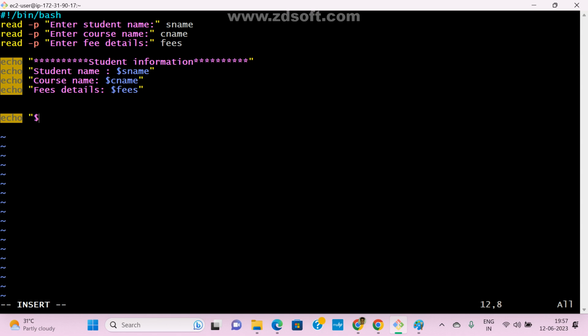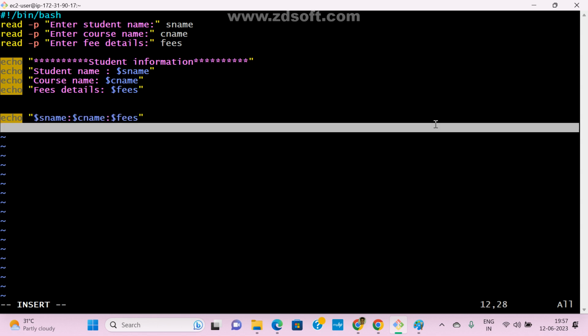Dollar S name. What is this? S name colon, dollar C name, the colon, dollar and what is the variable name? Fees. Okay. So here it is printing some data. This information I want to store in a file.